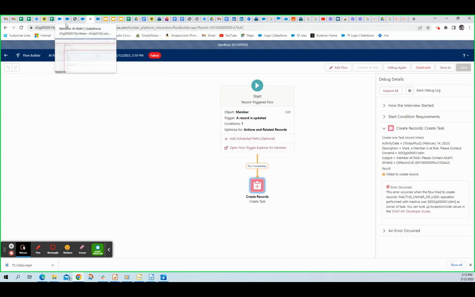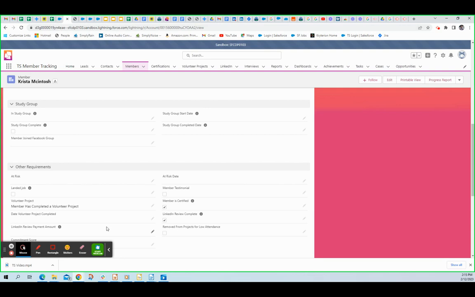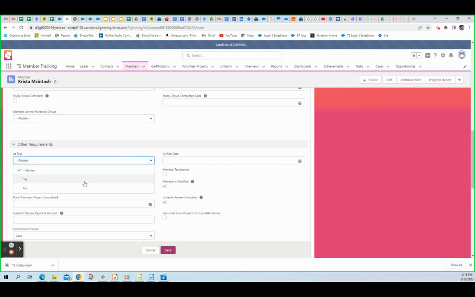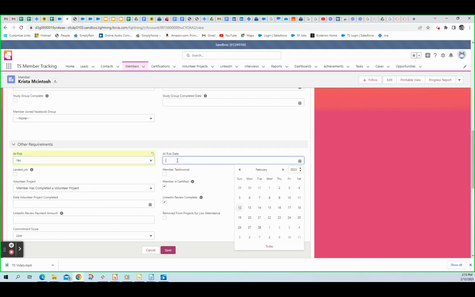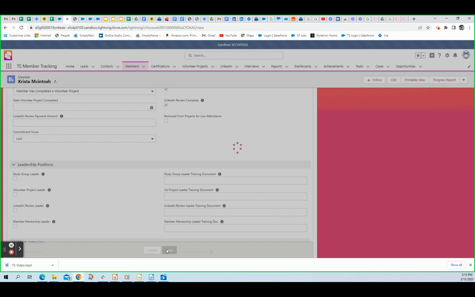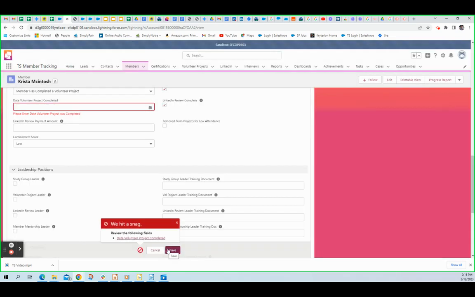Now I'm going to come over here and take Krista right here and make her at risk. So we'll change her status to at risk is yes. We need to put in a date for her for at risk, and we put today in. We hit save. I think I might have another thing I have to change in here. Okay, I need a date. Volunteer project is completed. So I'm just going to make that a day in the past. We'll save that.